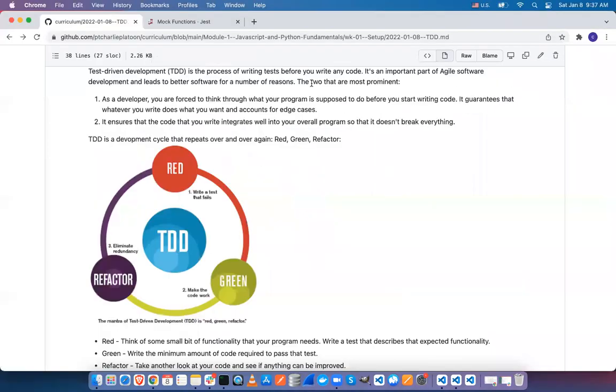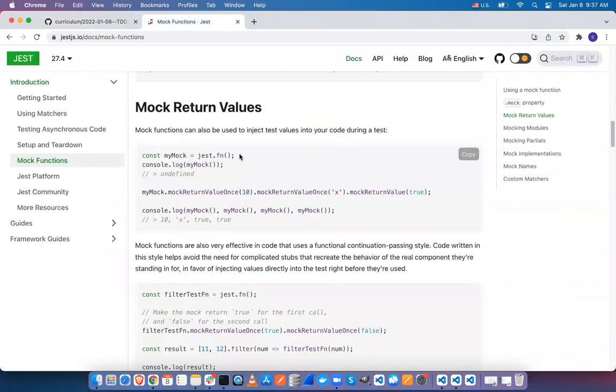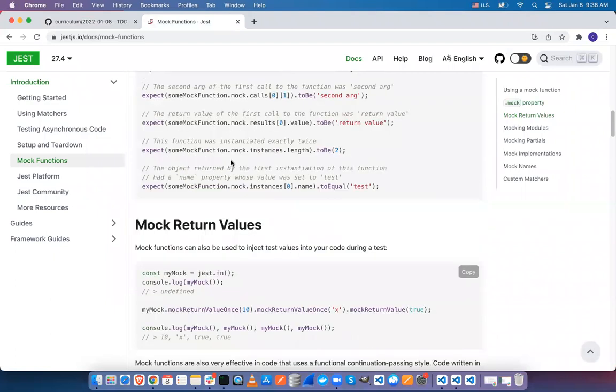So in JavaScript, there are a whole bunch of testing frameworks. One of the more popular ones, and one that comes with React, which we'll talk about later, is Jest.